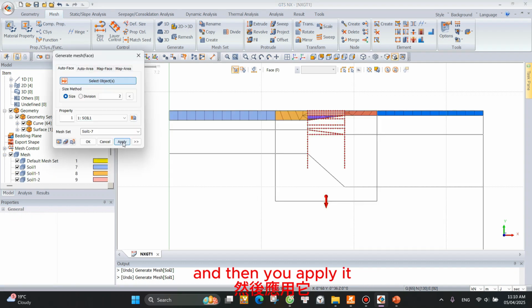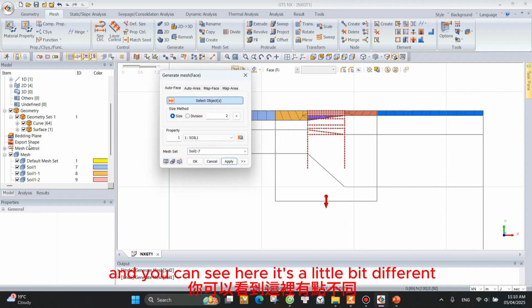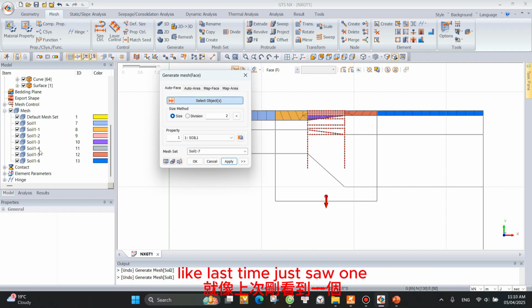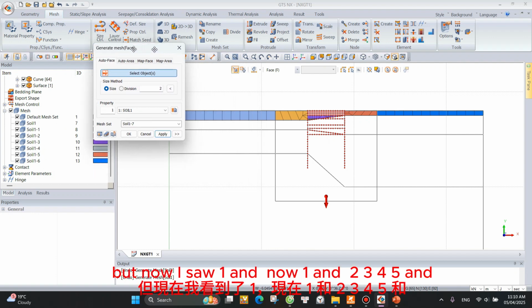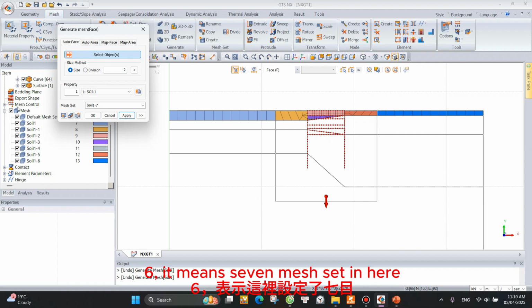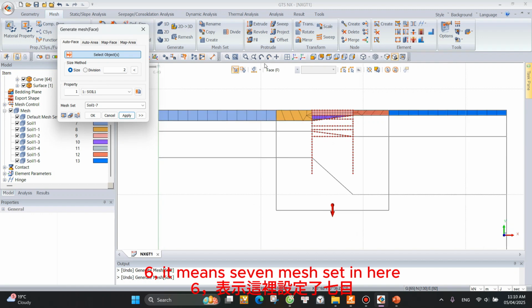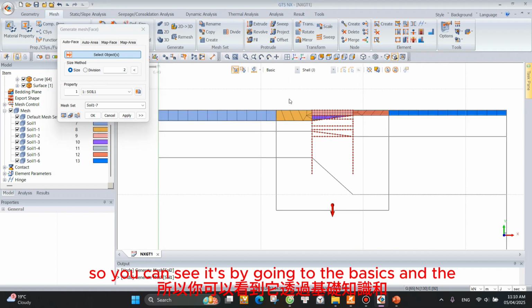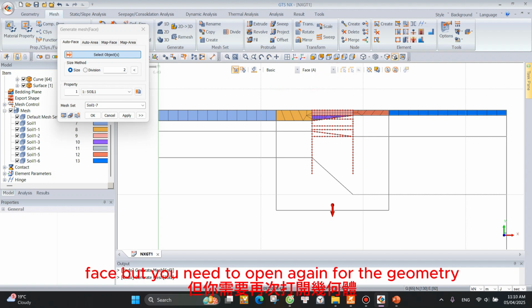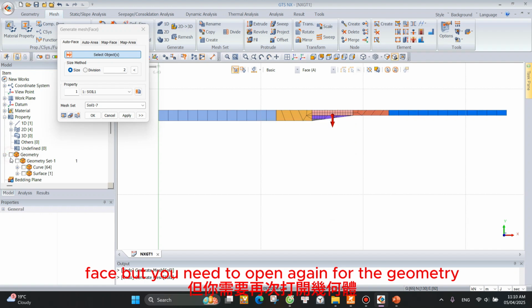Okay, and then you apply it, and you can see here is a little bit different. Like last time just soil one, but now soil one and 416. It means 7 mesh sets in here. So you can see by going to the basics and the face, but you need to open again for the geometry.